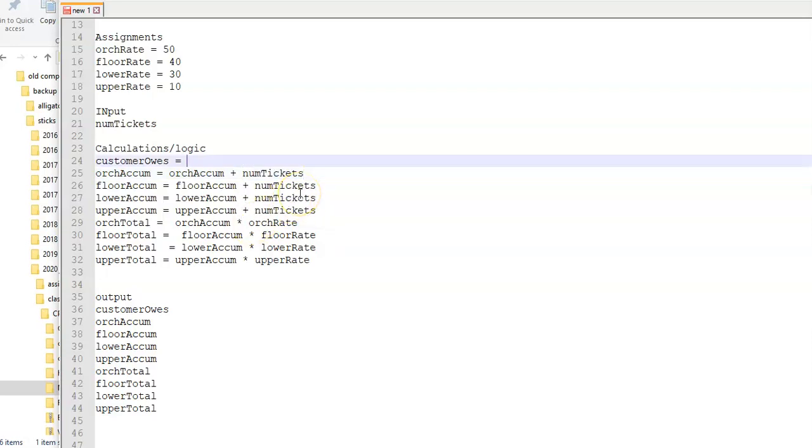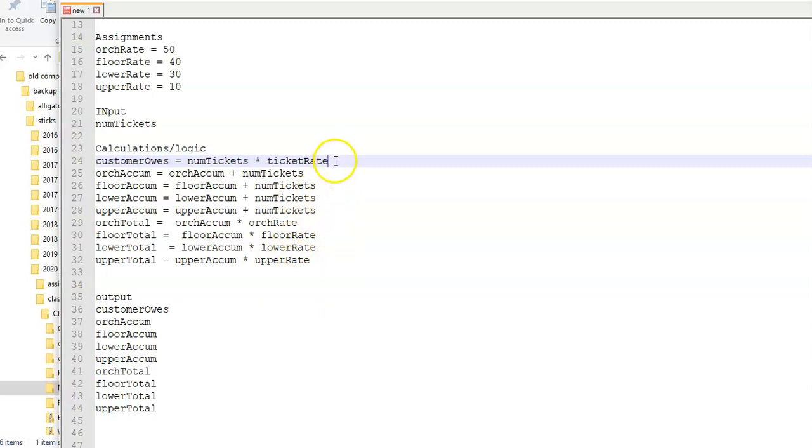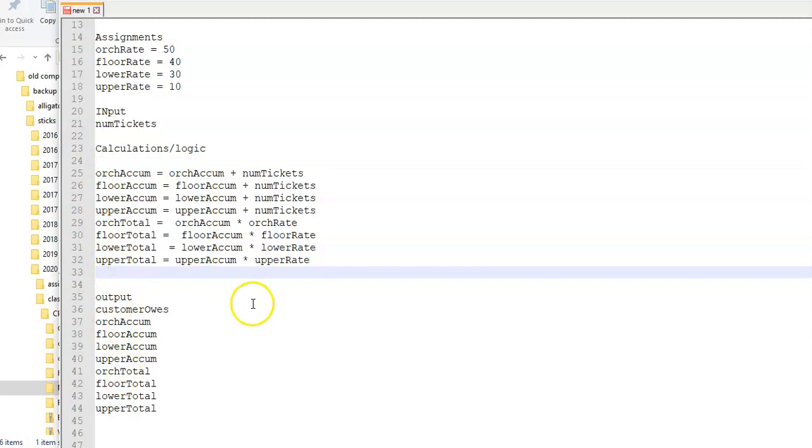Okay, and then the customer owes is going to be the number of tickets times the ticket rate. So the customer owes depending on what kind of ticket that they did. So what I'm going to do is take this one here and put it at the very bottom. Control X, Control V.